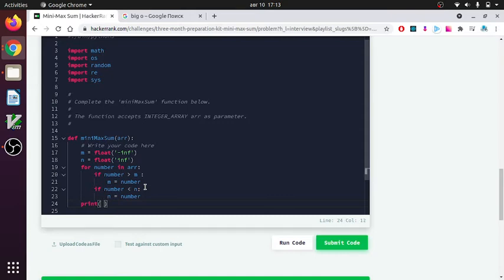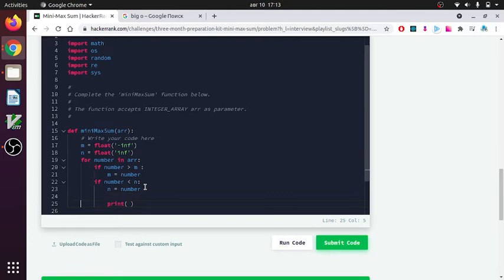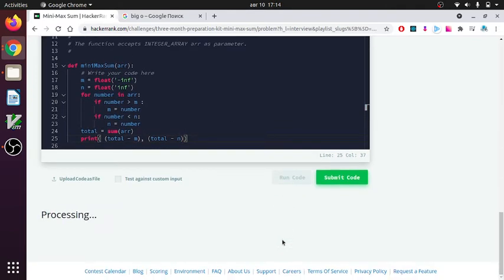In this case, let's sum all the values. Python has a very straightforward way, and we have it here. Let's say total will be the sum over my array. The first one, I have to subtract the maximum, so total minus m, and the next one will be total minus my minimum. Okay, and that's it. This must do the trick.